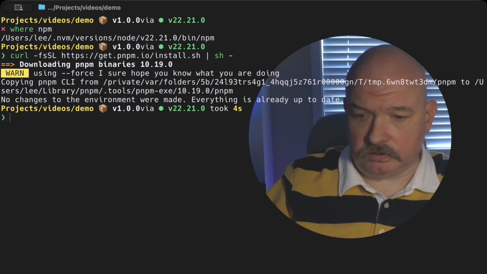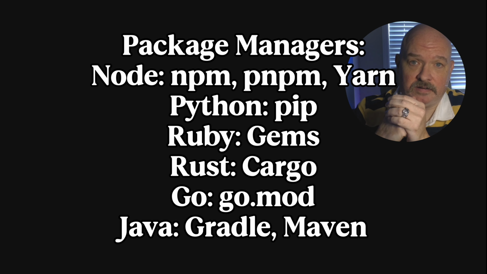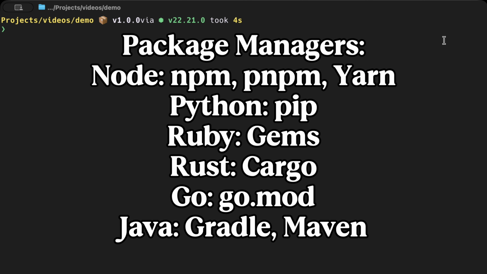And there you go. Python, you've got pip. For Ruby, you've got RVM, and gems, the original classic that's built in, and then you also have Bundler. Rust has Cargo, that's all you need, and that's built in. Go has Go mod built in. Java has Gradle or Maven.